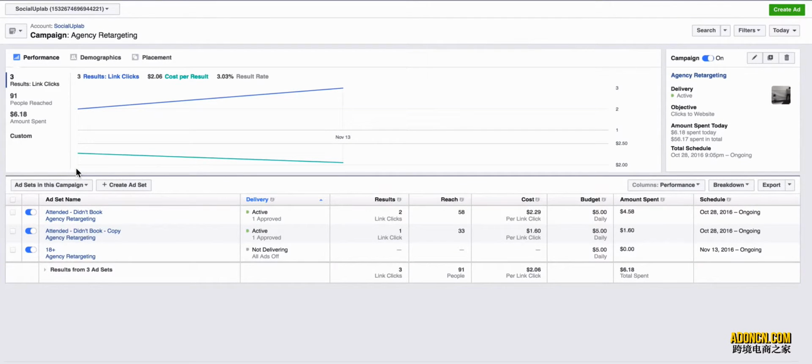Okay, so I'm quickly doing this in my kitchen. I'm going to show you how to create a messenger ad from start to finish.